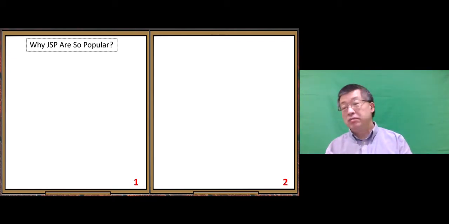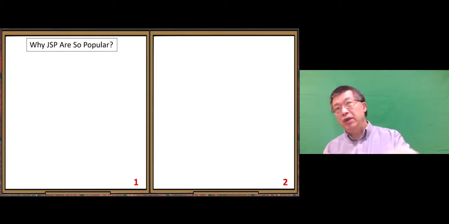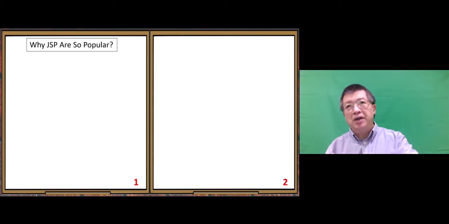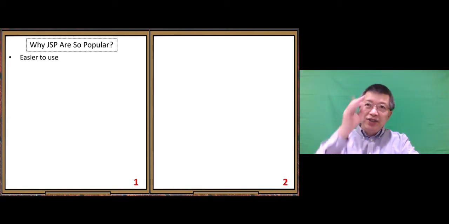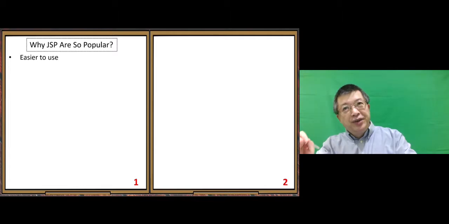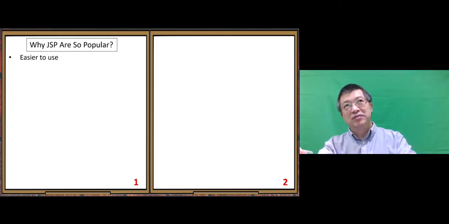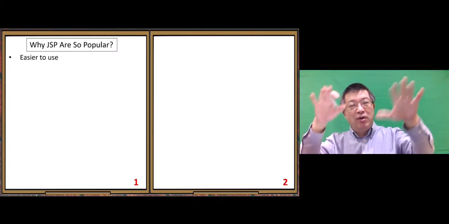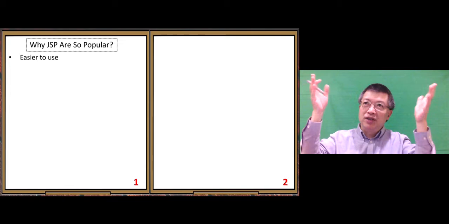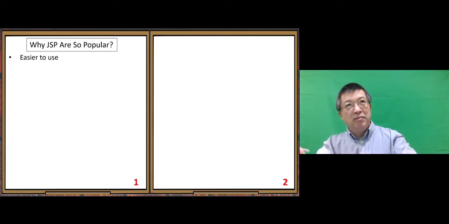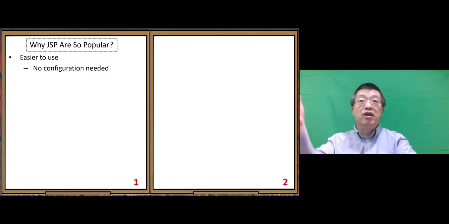There are many differences between these two closely related technologies. The reason is that JSP is easier to use. This is the most important reason, especially for beginners. They can jump into Java web programming immediately after they learn the basics of JSP. The most important thing: no configuration needed.